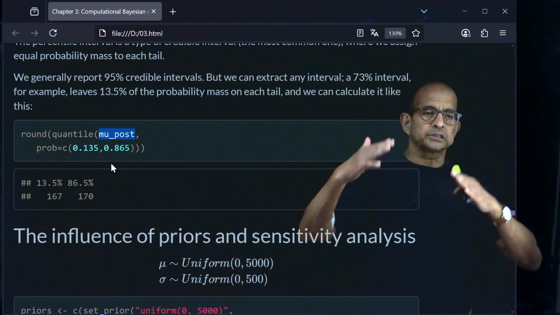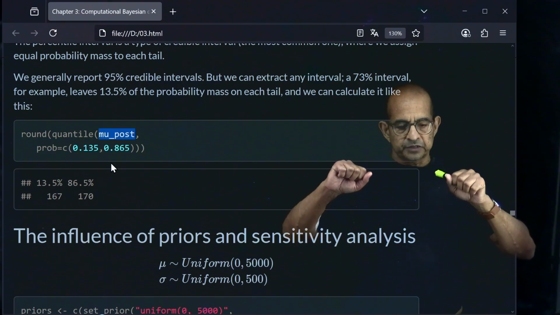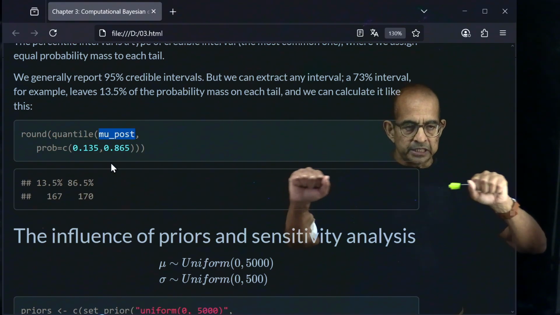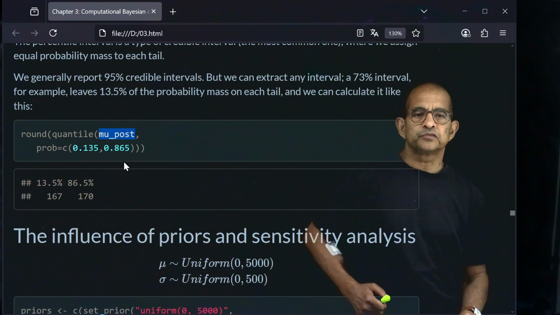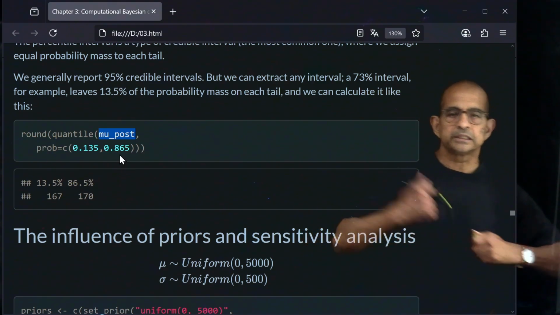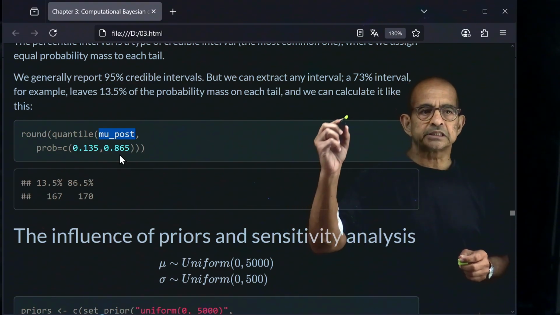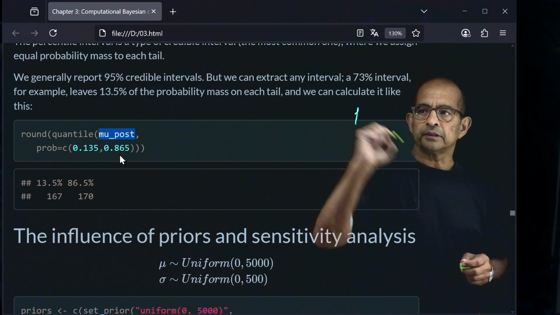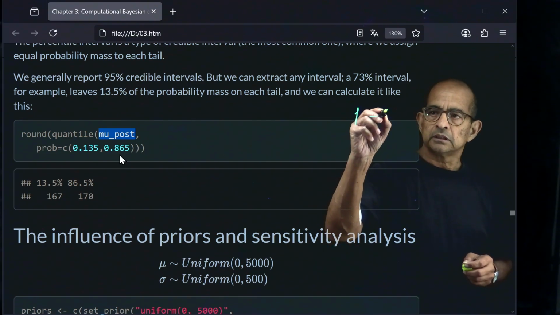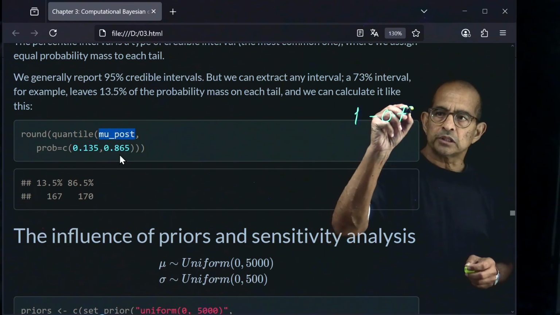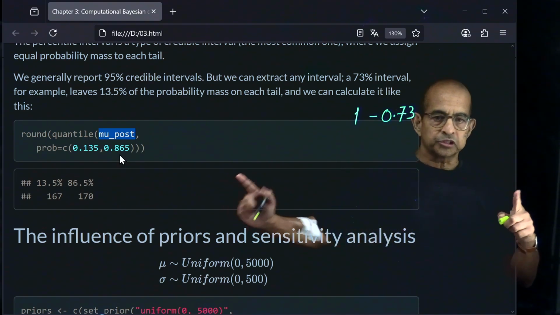The important thing to notice is that a 95% credible interval is defined so that it has equal probability mass in the tails. So that's why we choose values like these for 73%, right? So basically what we want is the total probability underneath the curve to be 1. So if I want a 73% interval, then what I want in the tails is 1 minus 0.73, split across both tails, right?